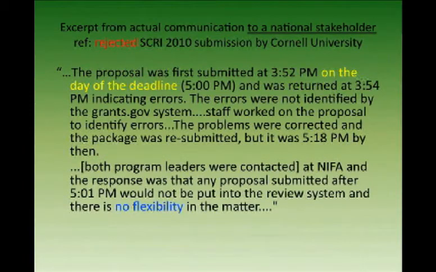This is actually an email that a project director sent to his co-PIs, and a national stakeholder. And the point I wanted to make about this is they submitted this on the day of the deadline. The system kicked them out. They worked hard to find the problems. They resubmitted it 18 minutes late, but the program leader made the point to them that even if it was 1 minute late, it would have not been put into the review system, and there was no flexibility in the matter.